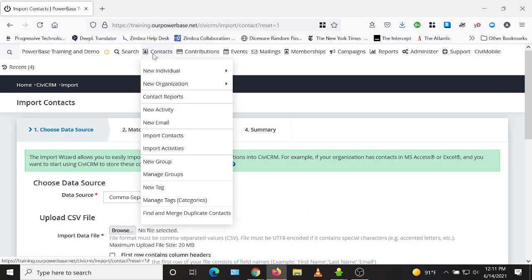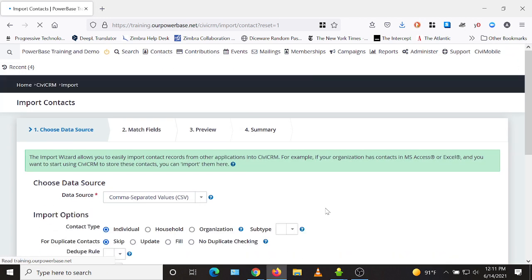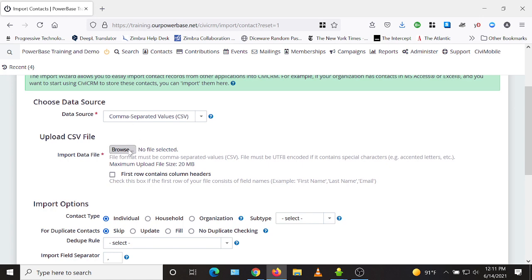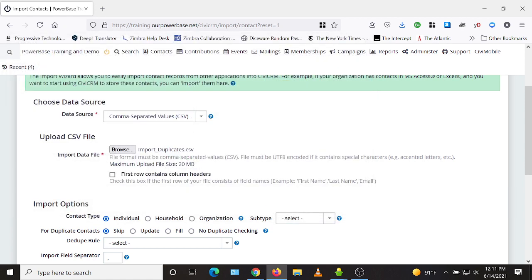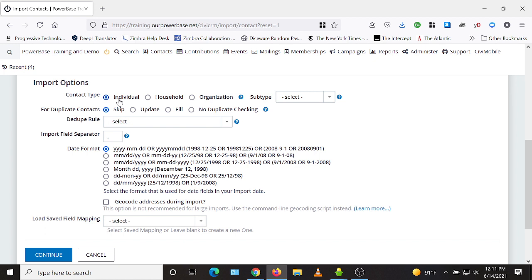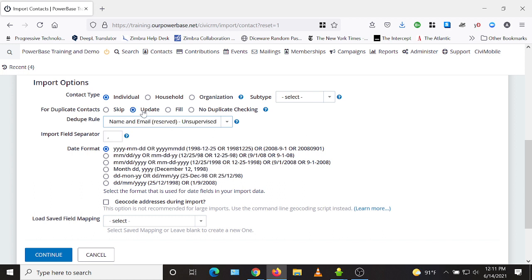One last time. Contacts, import contacts. And I'm going to go here and do the same process. I'm going to browse for that import duplicate. That was the one that was updating. I'm going to have the first row is column headers. This time I'm going to go update. So match on my name and email. I'm going to say update. Again, there's really no date, but you could leave it. I'm going to load that mapping I created.